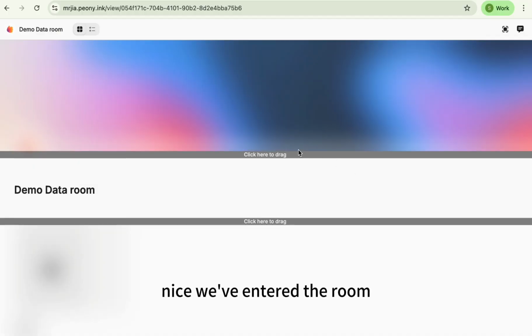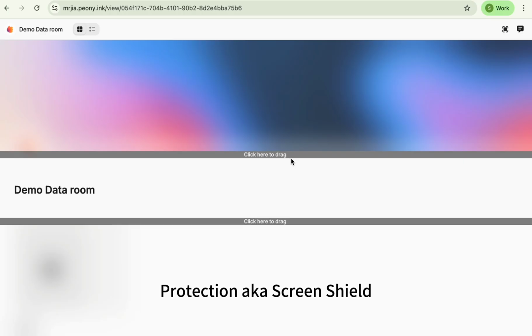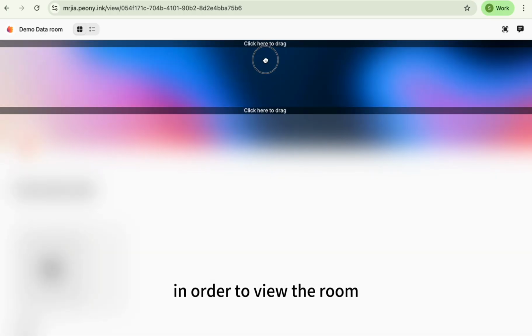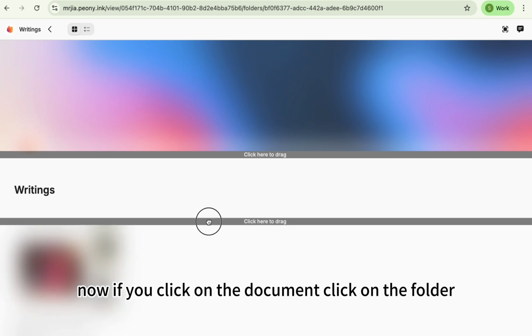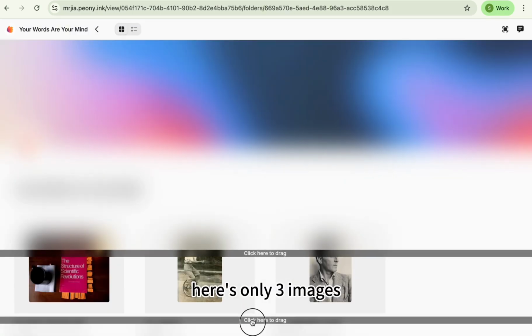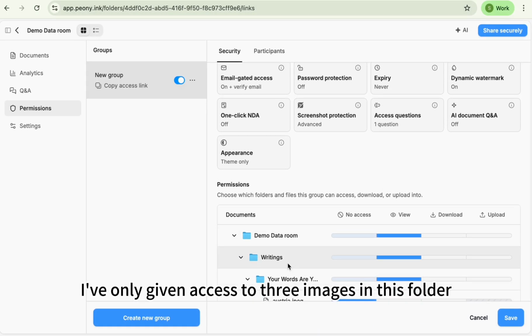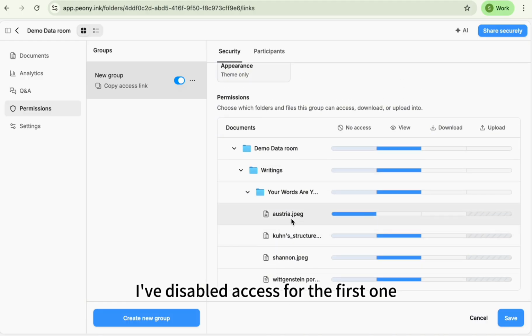Nice, we've entered the room. Because we've turned on the advanced screenshot protection, aka screen shield, we now need to drag the scroller in order to view the room. Now, if you click on the document, click on the folder, here's only 3 images. Because remember, I've only given access to 3 images in this folder. I've disabled access for the first one.